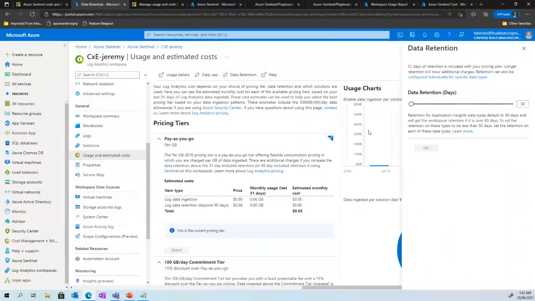The other thing I would like to mention is data retention, because as I mentioned, this is a new workspace that I created. You can see that the default retention is actually 30 days. Azure Sentinel includes 90 days of free data retention, so it's highly recommended to change that to 90 days after you create a new workspace.